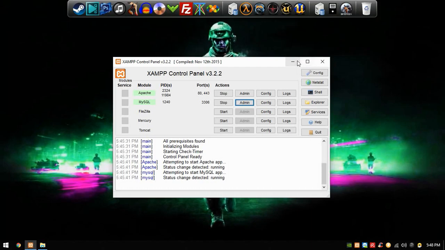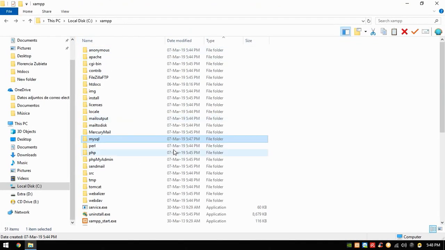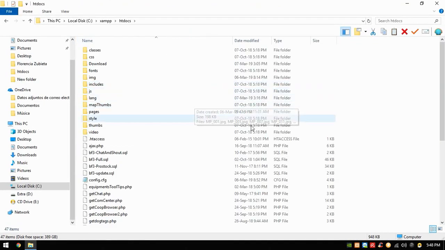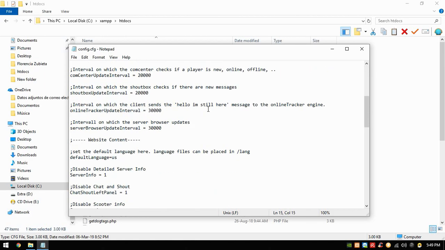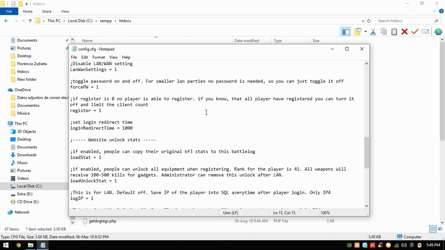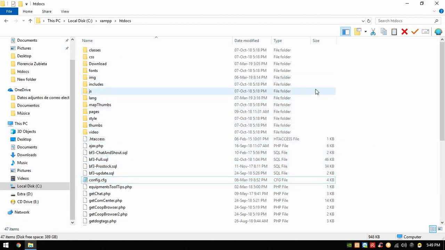We're just going to close this. We're going to just close this as well. And we're going to go back into the Samp installation directory, and we're going to go into htdocs. And here we're going to open config. Make sure to place here in the host IP the local IP of your computer. And here in your host IP external player, you're going to make sure to put your external IP. Obviously, just enable along one, and make sure that this one says localhost Battlefield 3, Battlefield 3, Battlefield 3, and all this configuration is copied accordingly. Okay, so we have basically our battle log configured properly.